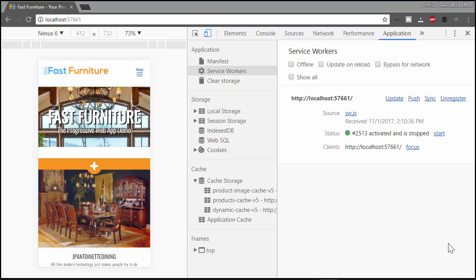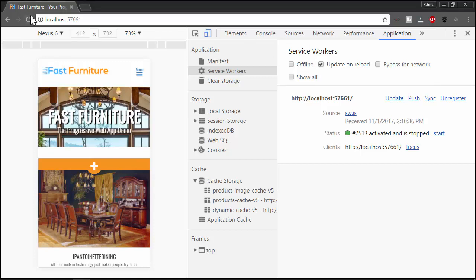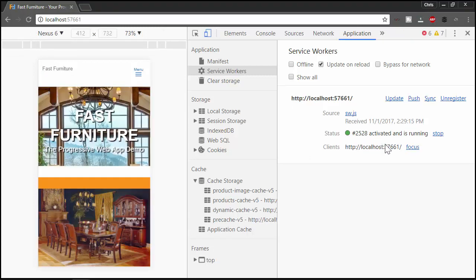So I've got our fast furniture demo site here, and I'm on the application tab, and I've chosen the service workers option over here on the left. Now, up here at the top, we've got the first option I'm going to show you, and that is force update on reload. As you can see there, basically the service worker is going to automatically go through the update cycle every single time, assuming that there is a new version of the service worker on the server. So if you check this and then you reload, you'll see that it went through the installing event over here and everything worked out the way we wanted it to.